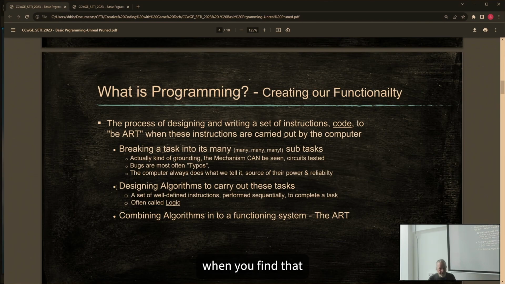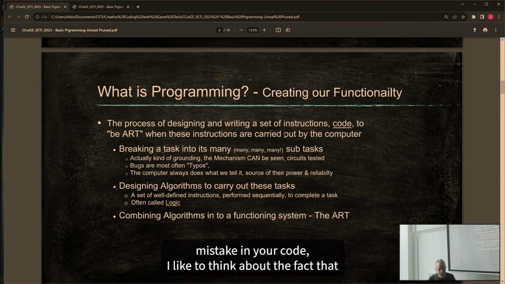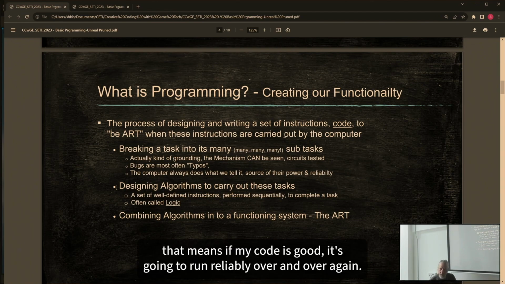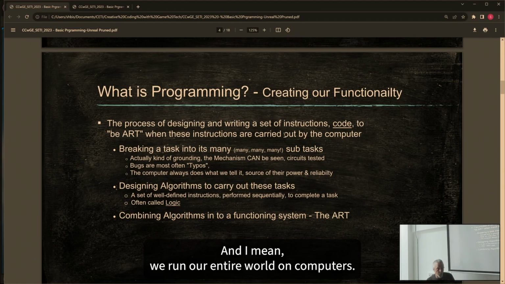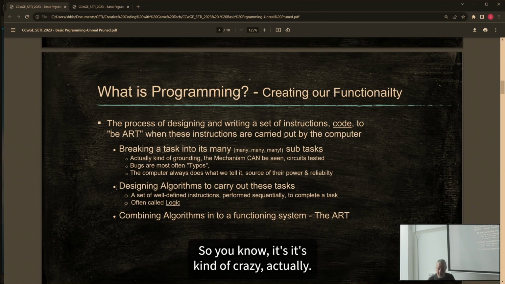When you find that mistake in your code, I like to think about the fact that it means if my code is good, it's going to run reliably, over and over again. So the implacability of the computer is also its strength as a tool. And I mean, we run our entire world on computers, so, you know, it's kind of crazy, actually.